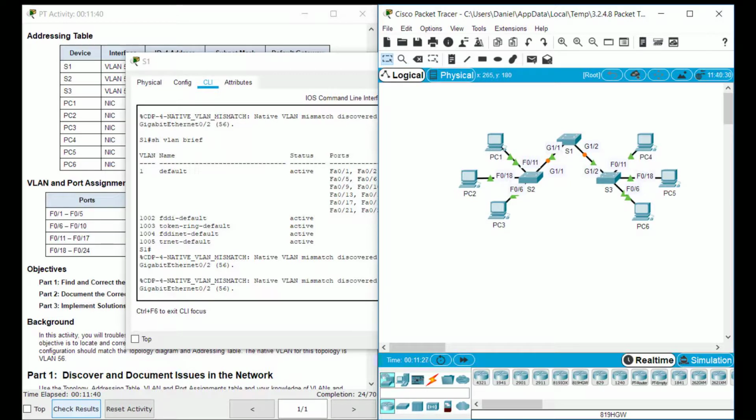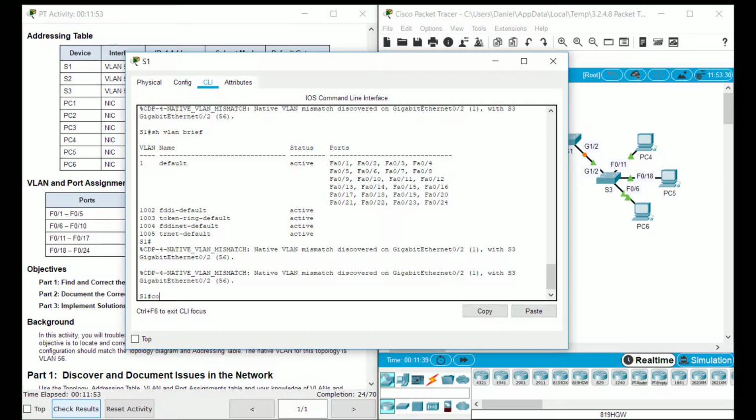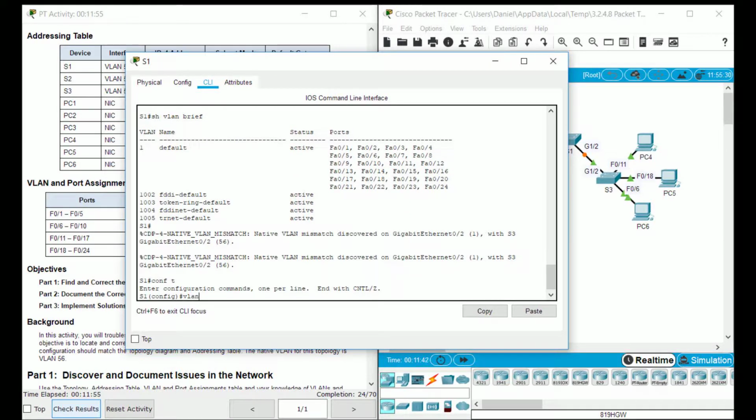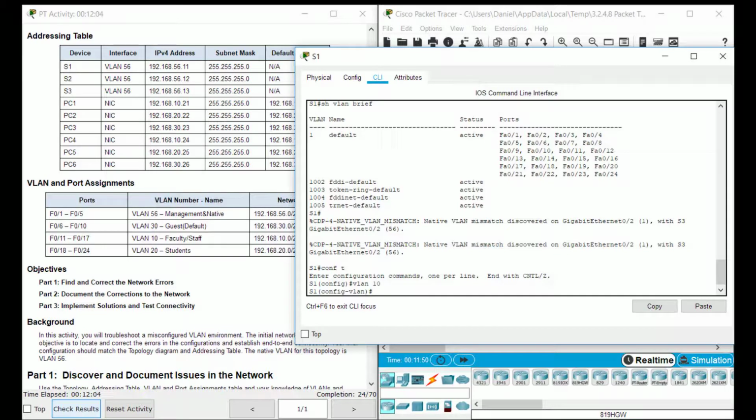So even though S1 has no devices on VLANs 10, 20, 30, and 56 connected to it, you do still need to have VLANs 10, 20, 30, and 56 configured on that switch. So let's go ahead and do that now. We did verify that VLANs 10, 20, 30, and 56 were configured correctly on other switches. But here we gotta hop into VLAN configuration mode and name it. So just name this faculty/staff.